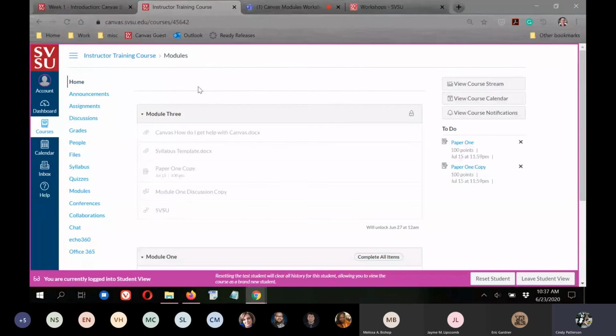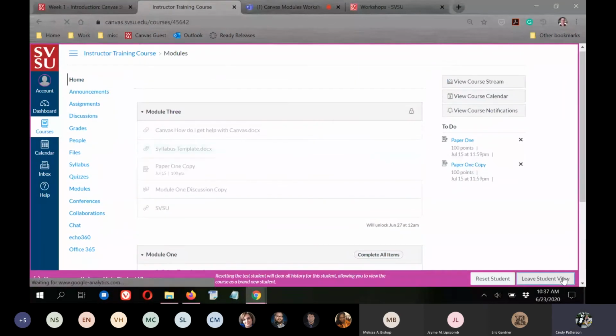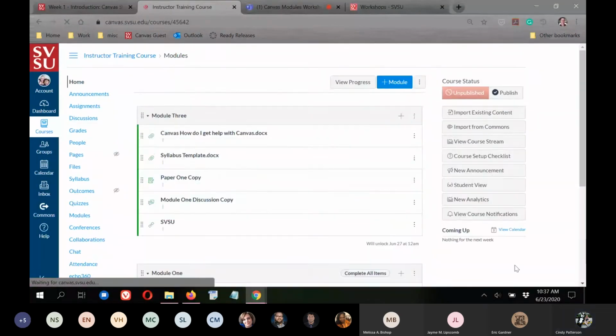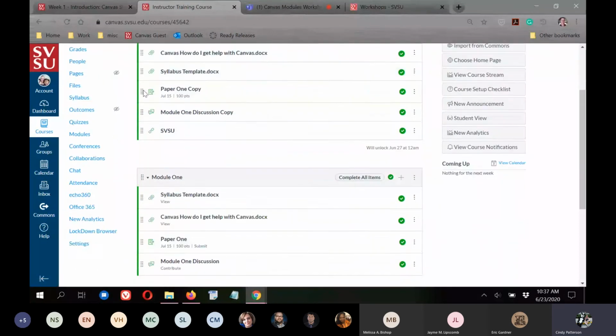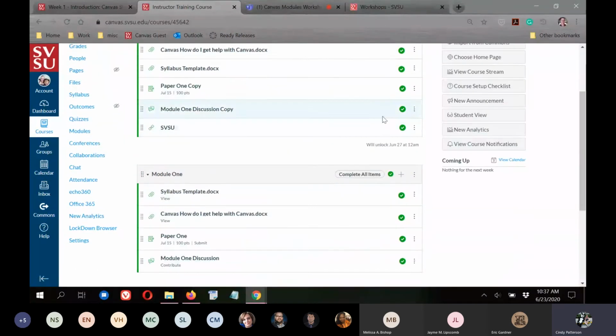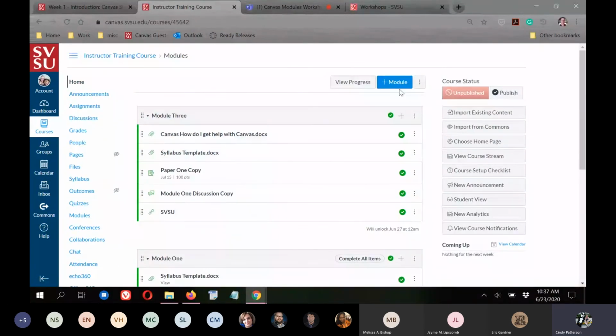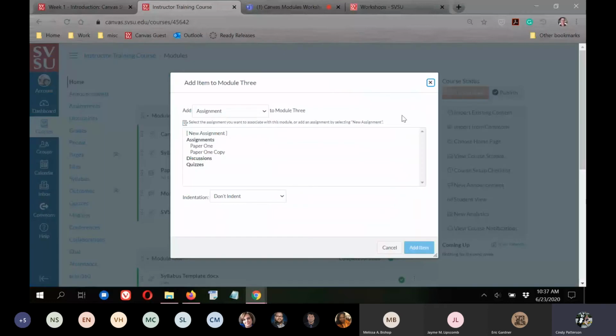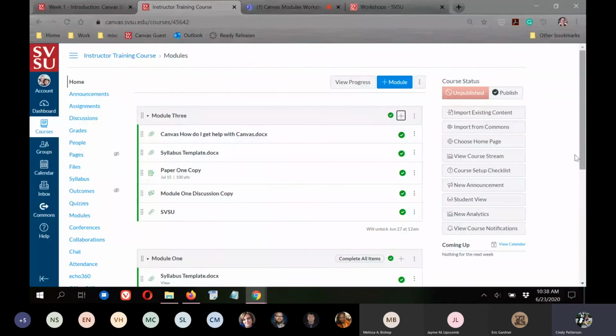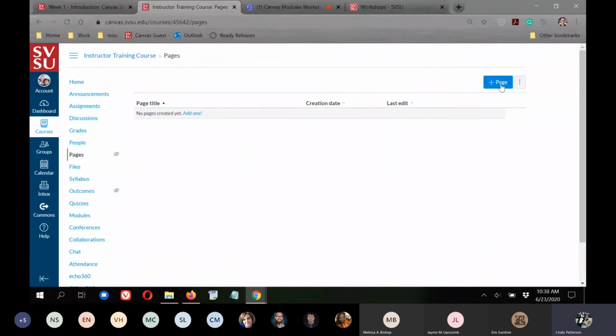And let me leave student view here too. All right. So I can create a blank page by just coming into my module and clicking on add, then choosing page, new page, and giving it a title. That's going to give me a blank page that I can edit. But rather than doing it that way, I'm going to show you by going into the pages tool itself. So if I click on pages on the left-hand side, here I can add a page.